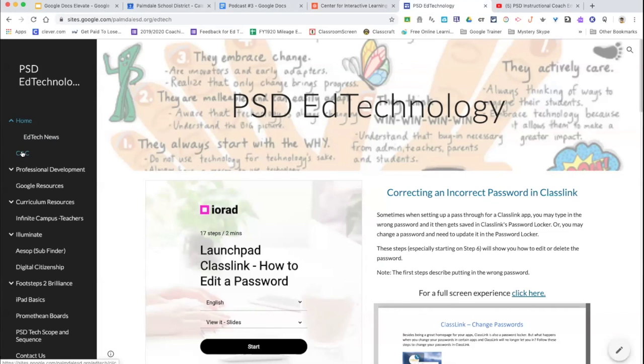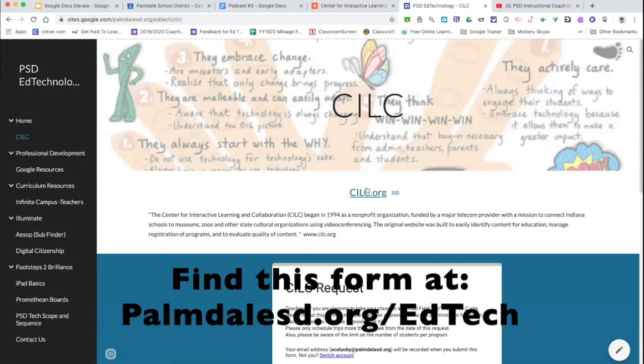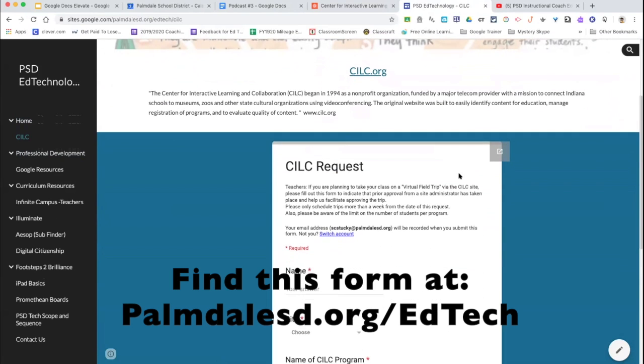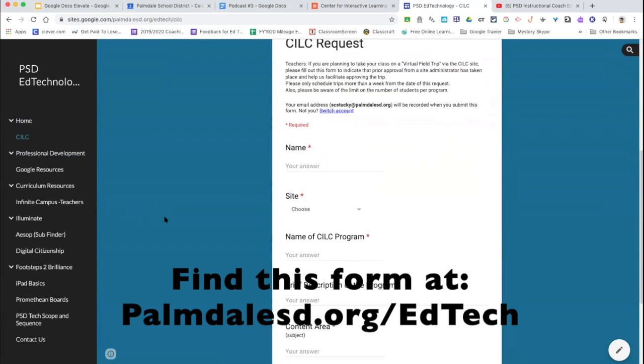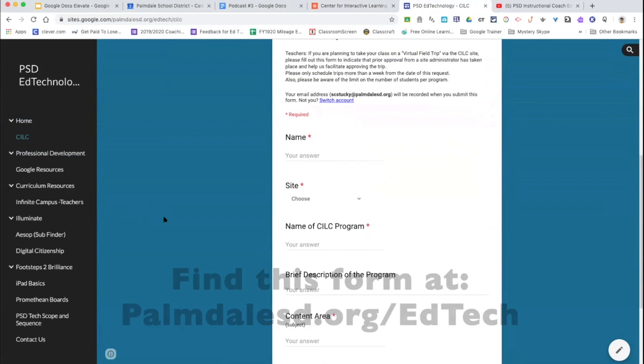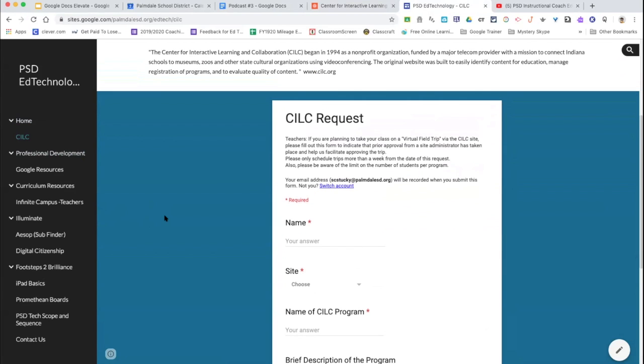Over on the side, you will see a CILC link, which will give you a link back to that page I just showed you. But it's also the important part, the CILC request form, which you must fill out. It mentions that you've had this conversation with your administrator, that they have okayed you taking this field trip, and the person in charge will put in a pin, and you will continue on meeting up with those people to be able to take your kids virtually almost anywhere.